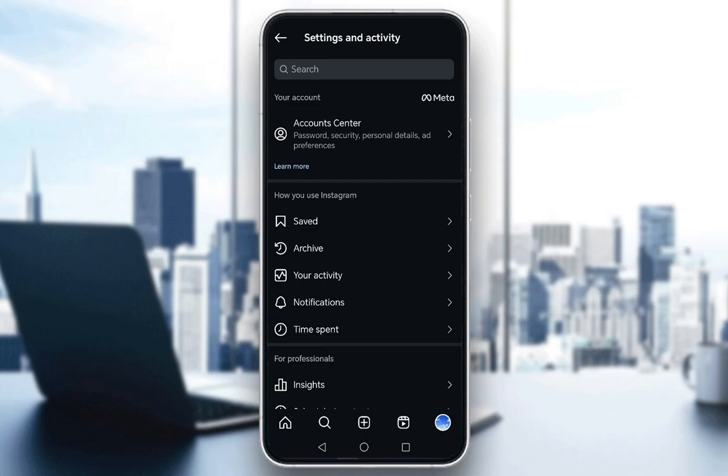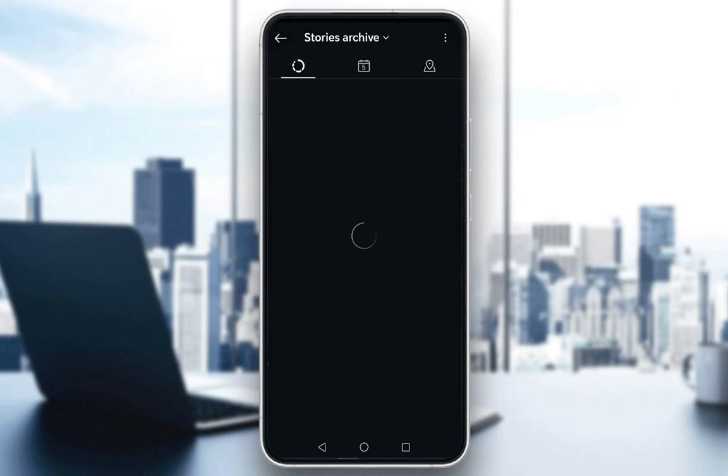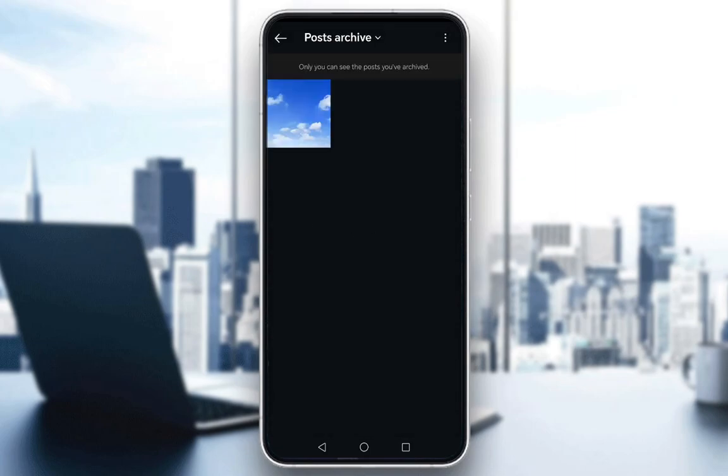From here, you're going to go into your archive under how you use Instagram, and once you're in your archive, you'll originally get into your story archive like this, or you could go into your posts archive by clicking on story archive and changing it.